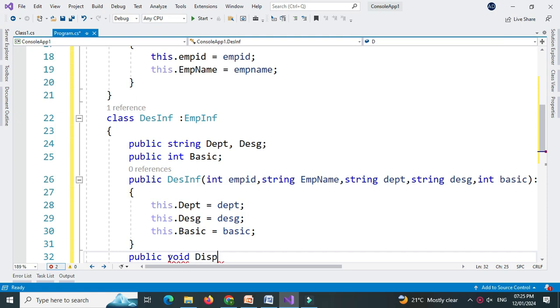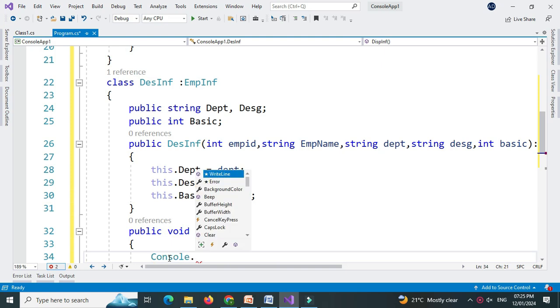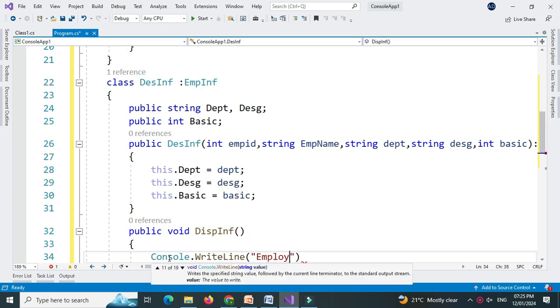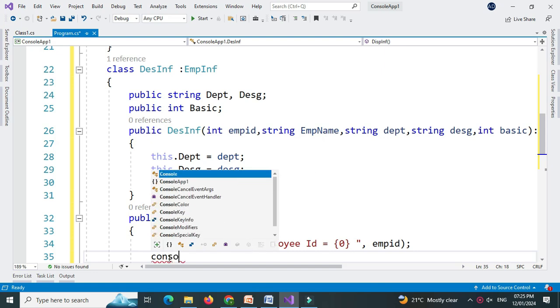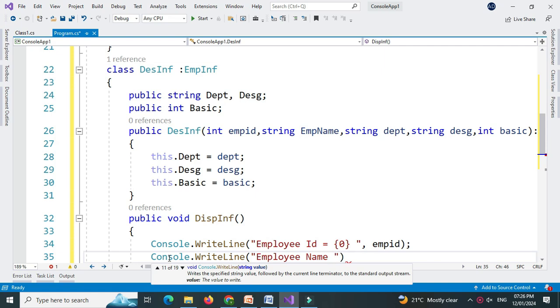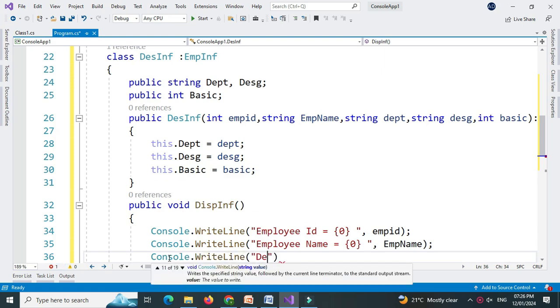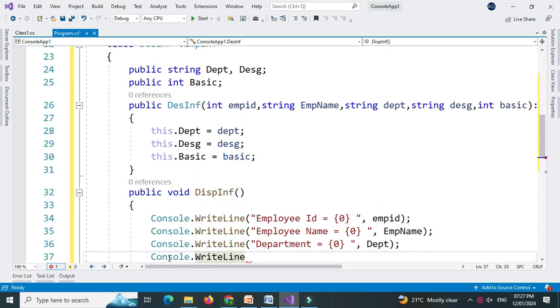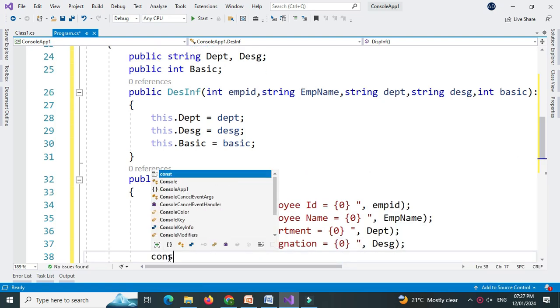display information, and here we will print the information as console.writeLine employee ID equal to, we will print EmpId. Then we will print employee name as console.writeLine employee name equal to EMP name. Then we will print department, then we will print designation and basic salary.